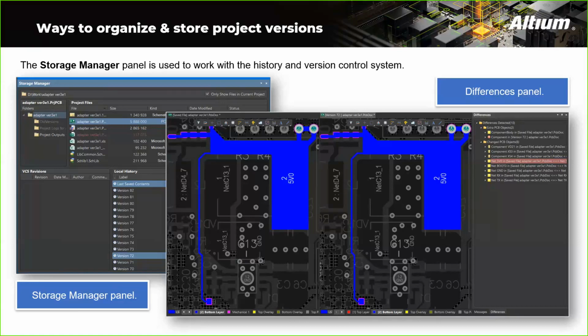This approach to working with history and file differences is not very useful. You will have to look for differences visually, and if you are using an external version control system, you need to have the skills to set up and manage a repository for all the team members.